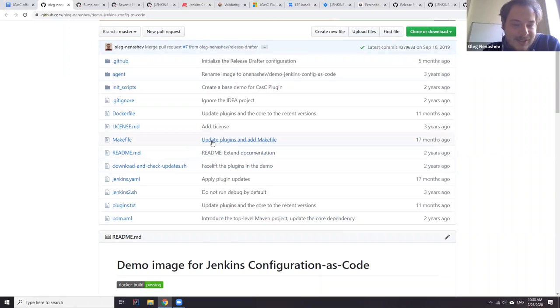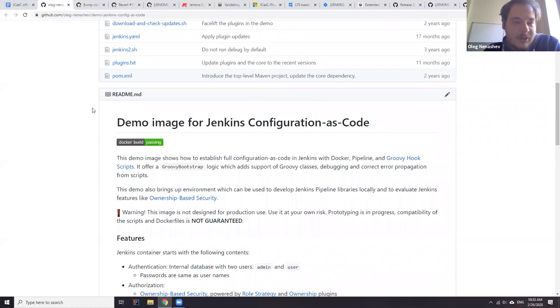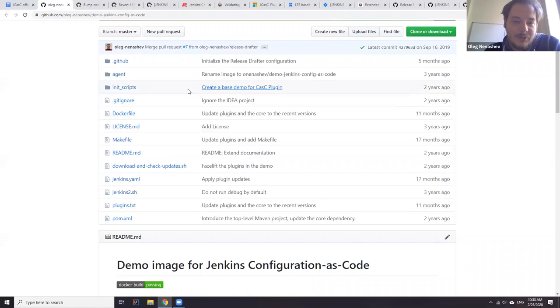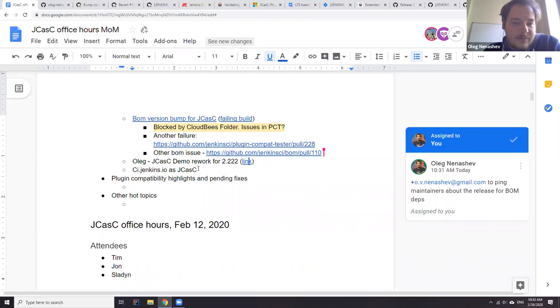So yeah, we'll just get this demo updated and hopefully it will be a reference implementation to whomever wants to implement that. And also the team works on the ci.jenkins.io work towards JCasC. I'm not sure whether we can go through this topic now, but maybe we could put it for the next meeting.